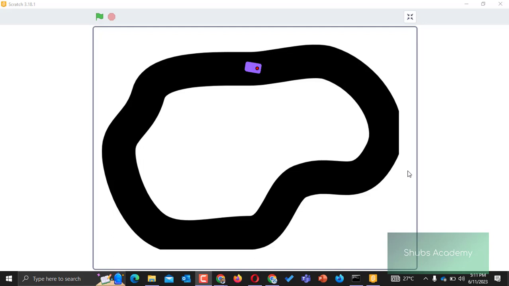Today's tutorial I'll be showing you how to make an object follow a path. So this is simply like a car racing game. If I click on the green flag, I'd have this car follow this track automatically. So it's moving by itself and it keeps going like that and like that.